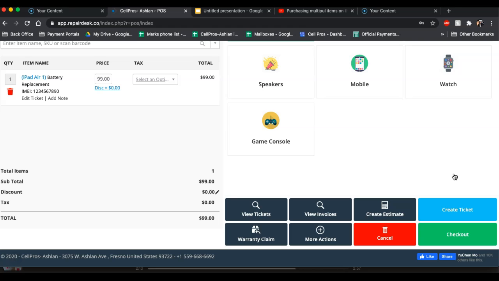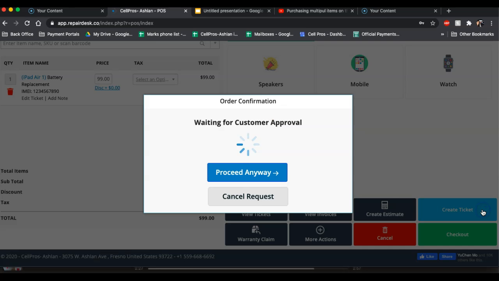So at this point, you have a couple different options. If it's just an estimate, you'll create an estimate and then print that out for the customer. If we are doing a warranty claim, we will select that here. If we are just creating a ticket with no payment, we will create ticket.